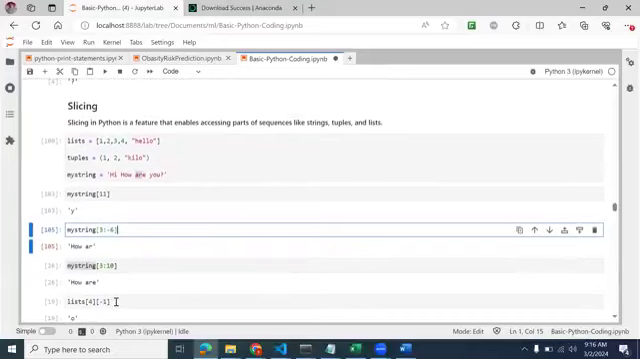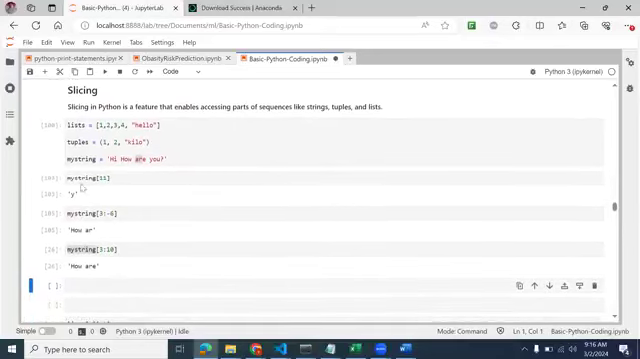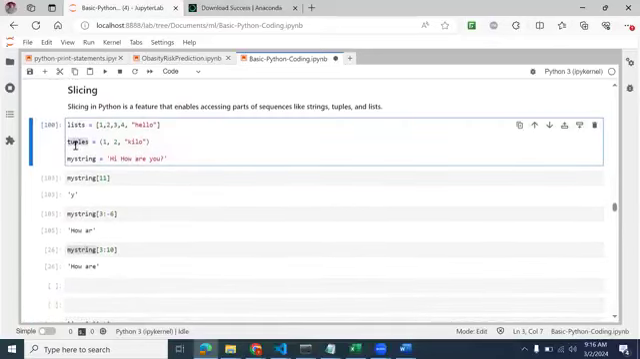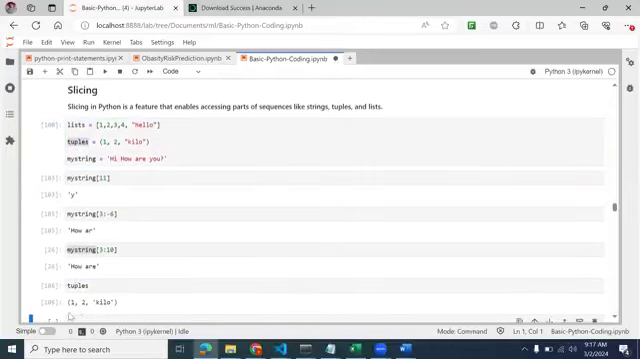Any questions? Then, in the same way, you can try to access some of the words in the tuples or lists. Okay, so I'm going to print this tuple. I want to print only this string. How can I print it?